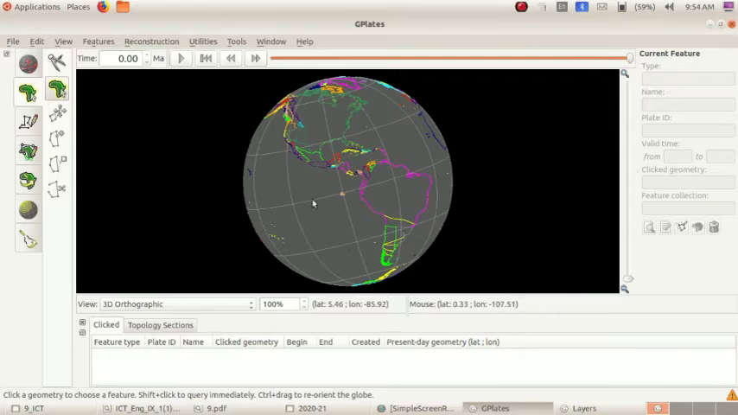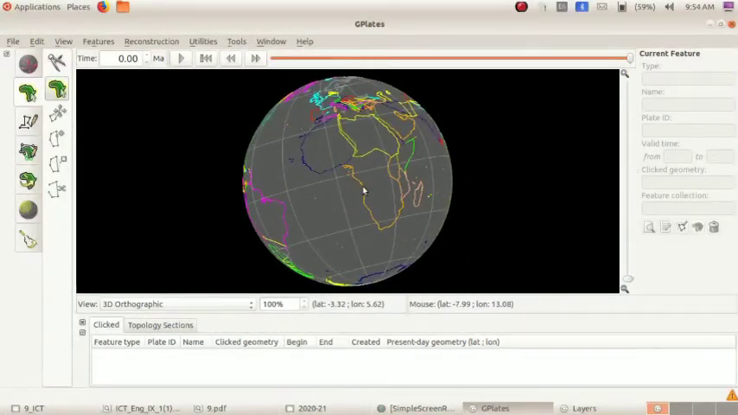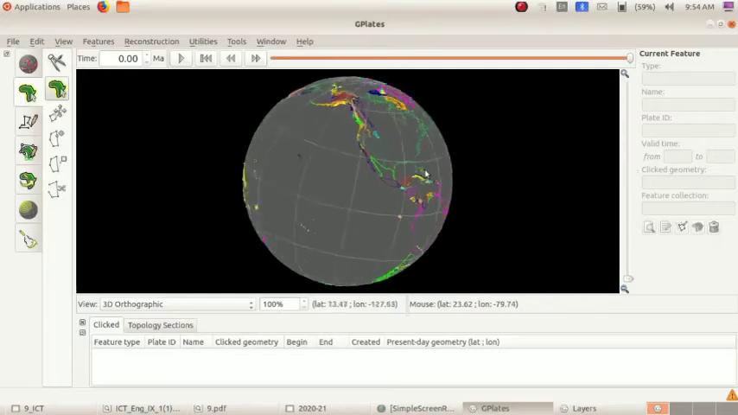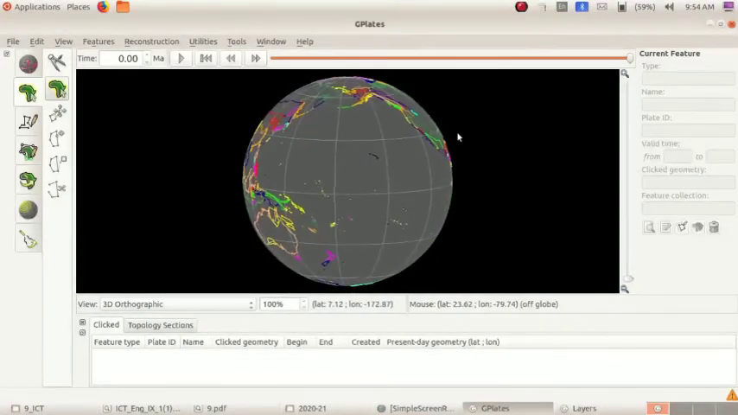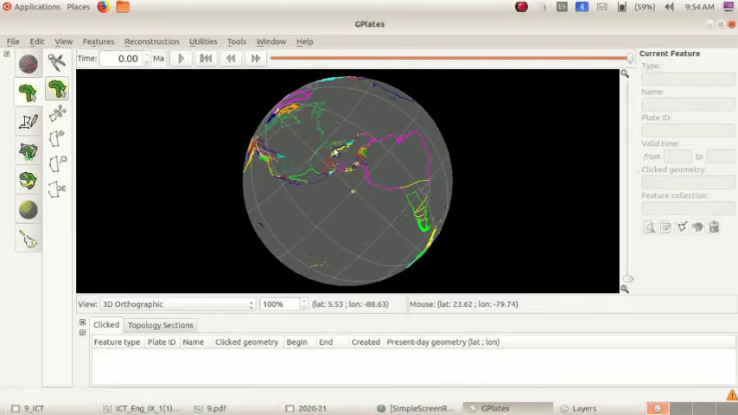So, for moving the globe while we are using any other tool in the toolbox, we can press the control key on the keyboard and move the globe. Okay, I am just pressing the control key and now I can move the globe easily. Okay. So, which tool is used for moving the globe? Drag globe tool. And while using other tools in the tool palette, you can press the control key on the keyboard and move the globe. Okay. Now, we can see the geographic plates in different colors.